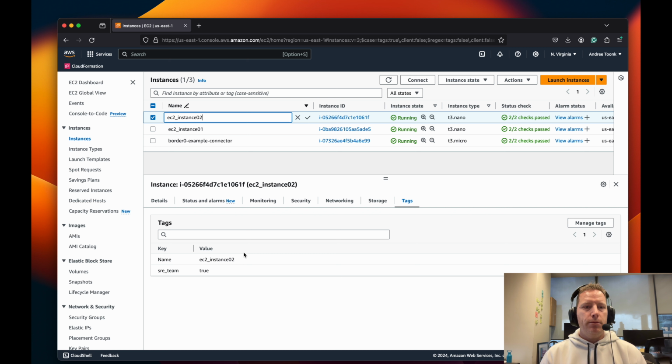So here we are in the AWS console, and as you can see, I have three EC2 instances. The one on the bottom is our connector, which I installed earlier using Terraform, and the other two are EC2 instances that we're going to use for our demo. And we'll see how the connector will discover them, and based on the EC2 tags, automatically will bring them into our Border0 account, attach the right policies, also based on the EC2 tags, and then make them available to the right teams. So let's take a quick look at the tags attached to these EC2 instances.